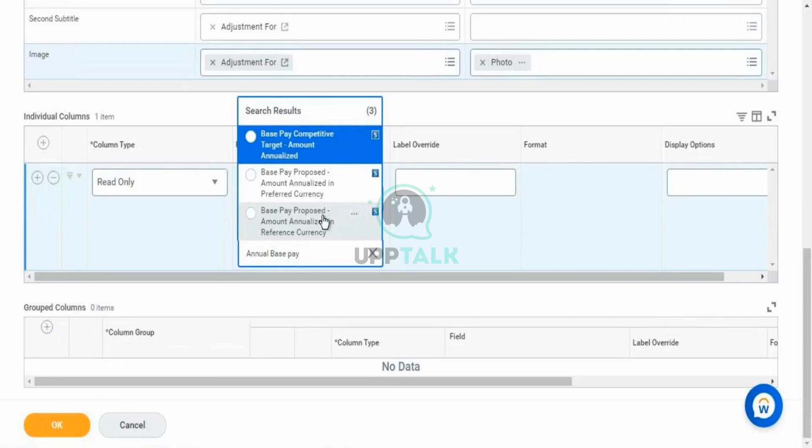Your compensation statement may ask you what is the current base pay, what is the proposed base pay, and that kind of thing. If your report is asking for the future one, we'll be taking the proposed one, and for the current one, whatever the current compensation is, we'll be getting that. I'll be selecting this base pay, proposed amount and list referenced currency.